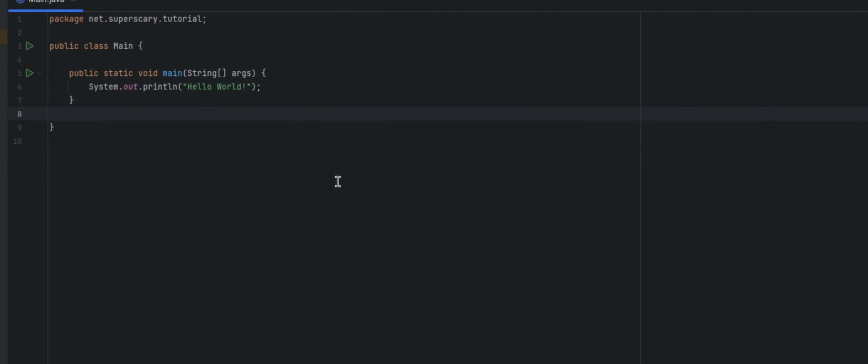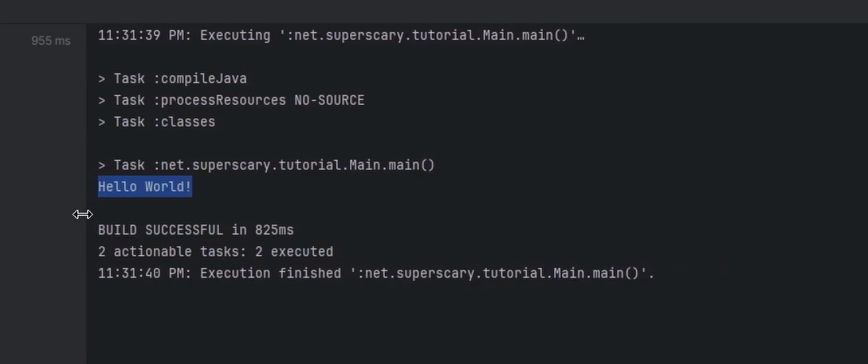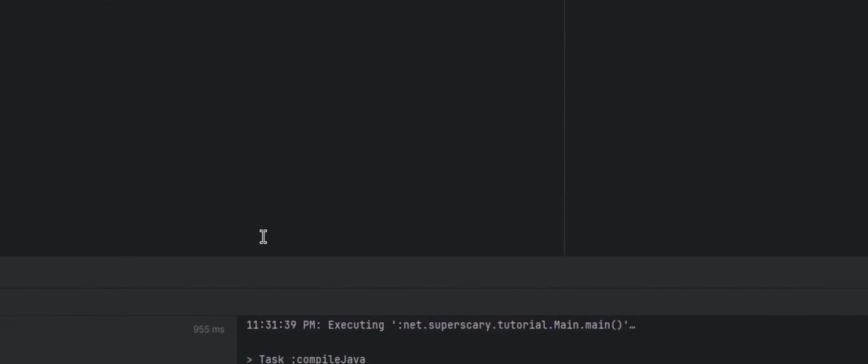We'll hit run, and look at that, hello world, build successful, good to go.